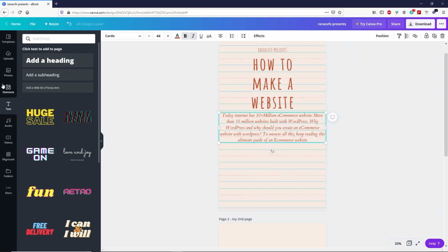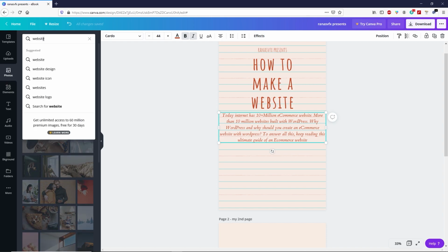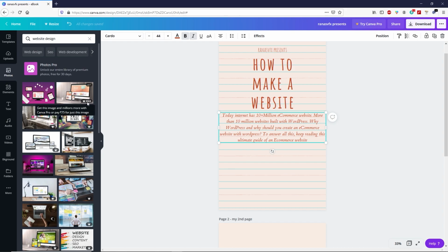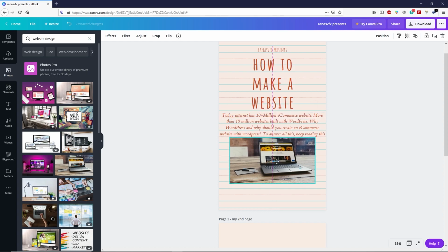To do that, let's go to photos, and here you can search your specific category. I'm going to select website design. So these are the pro tags. That means if you have a pro subscription, then you can use this image. So this is a free image. I'm going to use this one. Select that. Now drag and drop your image over here.